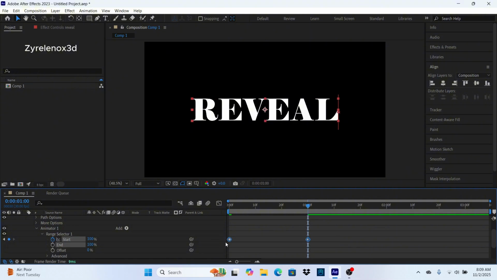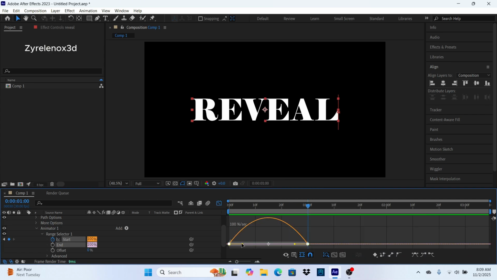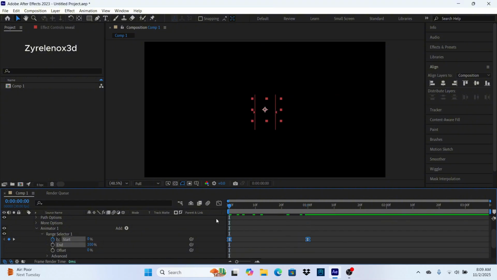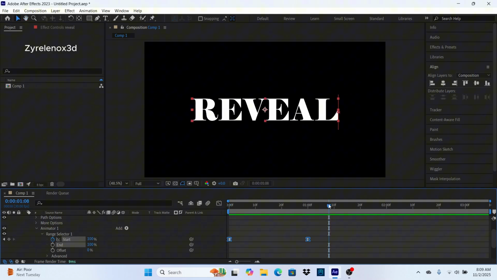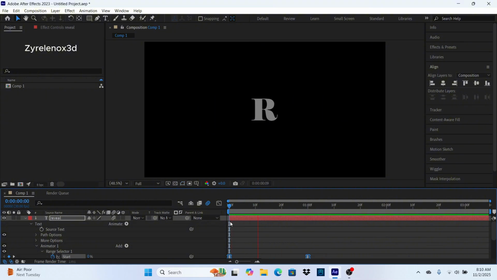Then select the keyframes and press F9 to ease in and ease out. Then go to the Graph Editor and always select the split graph. Then select both of the keyframes and make the shape something like this. And as you can see, it looks something like this. If you want to make it better, open the motion blur and the result is ready.